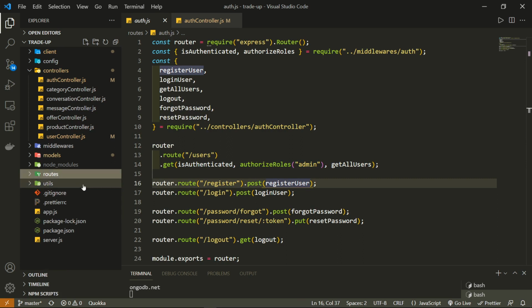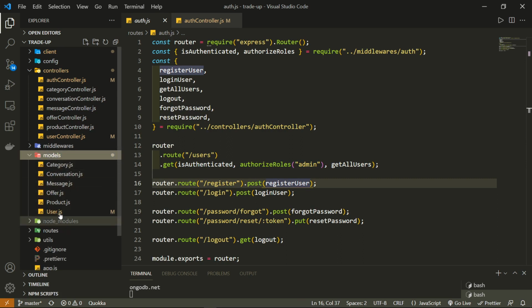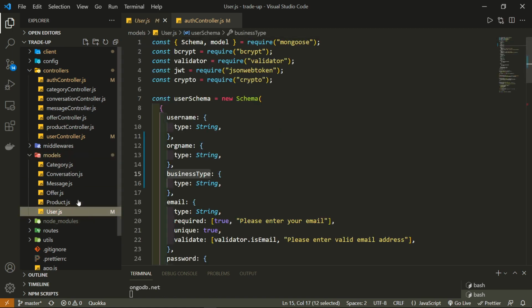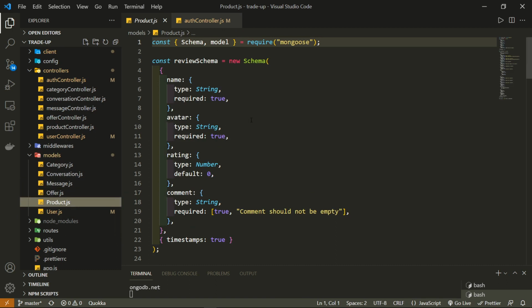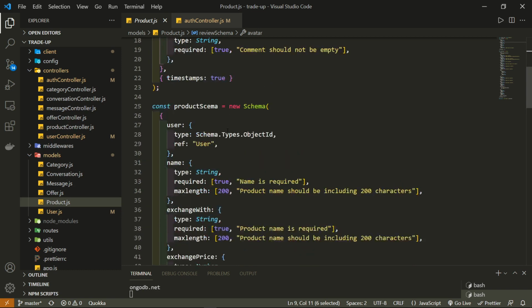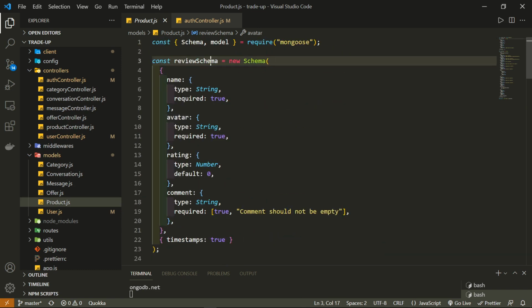Here, this is the model. It is the database model. I have to define the data I want from users. So while we create a product, at that time we input a name. This is the product schema, this is the reviews schema.